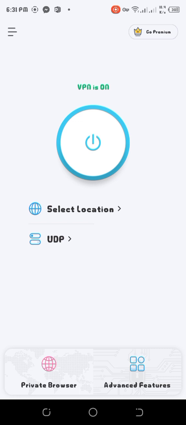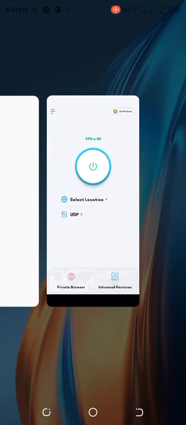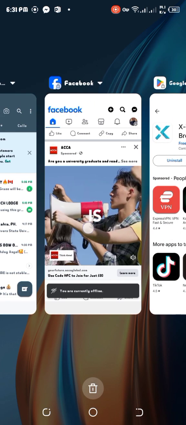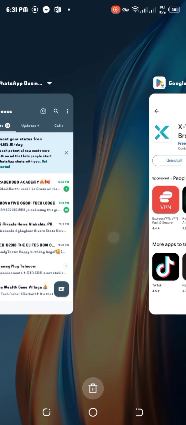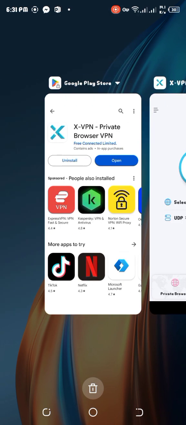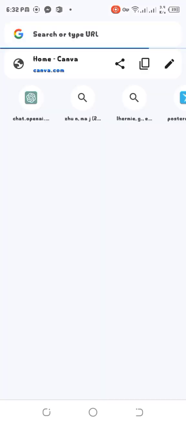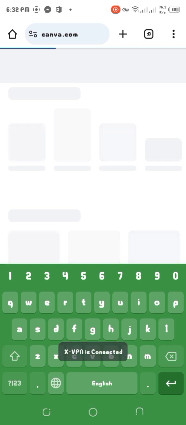You can browse any website that you have been trying to connect to and it has not opened. As for me, I've been trying to open Canva and it has not opened. So I'll try to open Canva. See, it's connected.